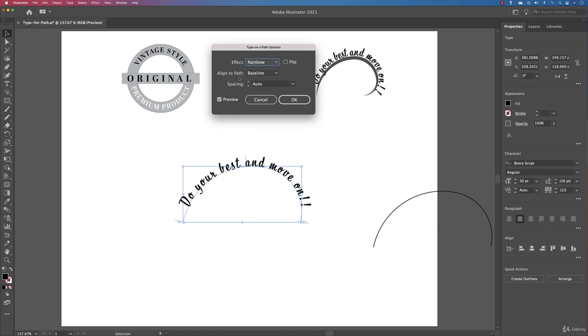But also there is align to path. You can align it to the baseline. The baseline now is the path you have drawn. Okay? You can move it from the baseline to center it on the baseline. So notice now this font is centered in this way.